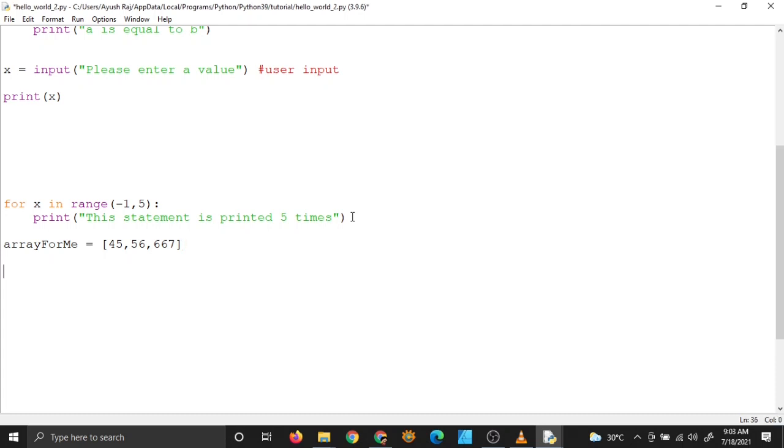So this is my array, which is basically a list of numbers, a list of items. It can be any kind of item: strings, integers, floating point numbers. That's amazing. Now I want to pick each element of the array and perform some operations on it.